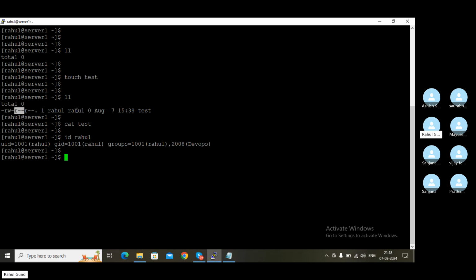Means suppose in this Rahul group I am adding the user Mayuresh. If I am adding Ashish, Mayuresh, Sanjana, or Prathamesh in that group, those users will get what permission? Read permission. The next three fields are nothing but the group permission.